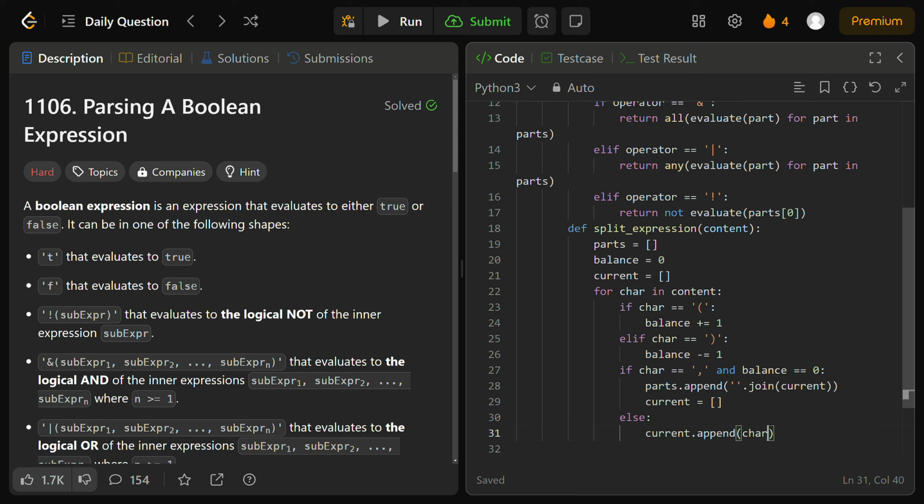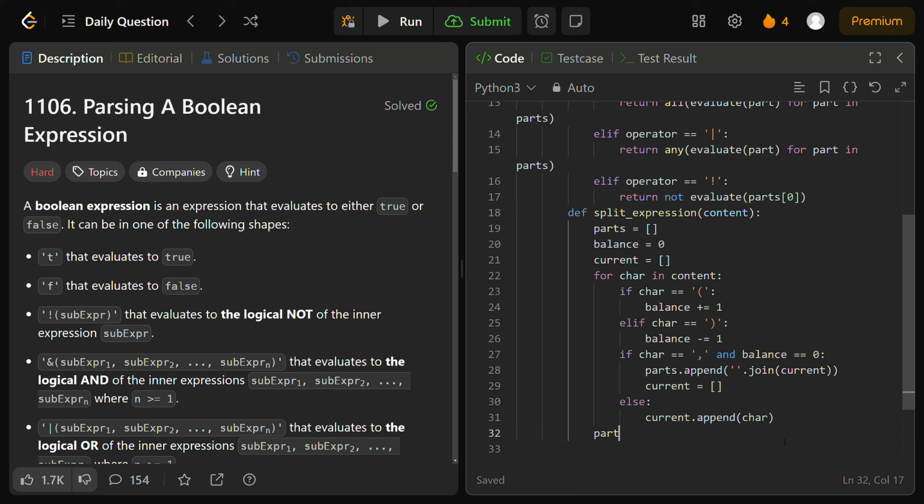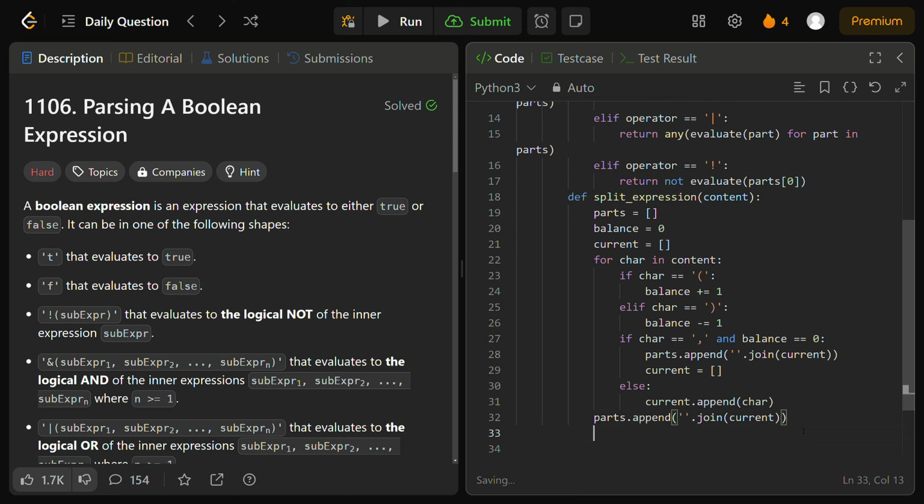To summarize what this does: if we find a comma and we're not inside nested parentheses, we have to store the current sub-expression in parts. Otherwise, we can keep adding to the current list. Once I'm done with that for loop, outside of the for loop, I want to parts.append the string.join of the entire current list, whatever it is after this for loop, and we simply return parts.